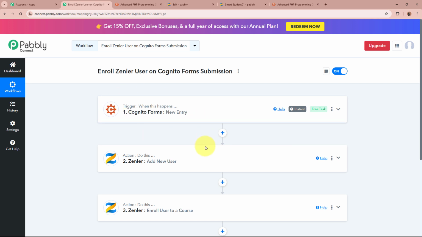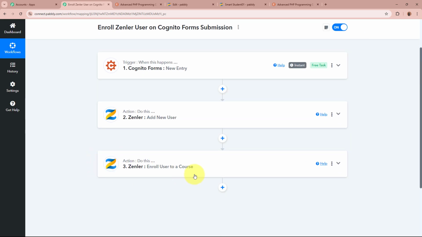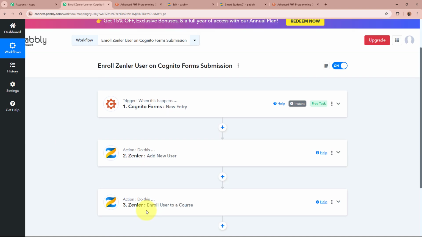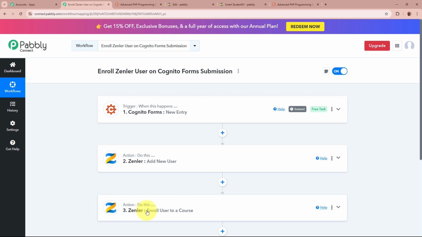and using this response over here in the action, we have selected Zenler. Firstly, the student who has done the form submission is going to be created as a user in my Zenler account, and then when the user is created, that user is going to be enrolled to the course that they have registered in my Zenler account. And for that, I've created this amazing automation between these two applications with the help of Pabbly Connect.